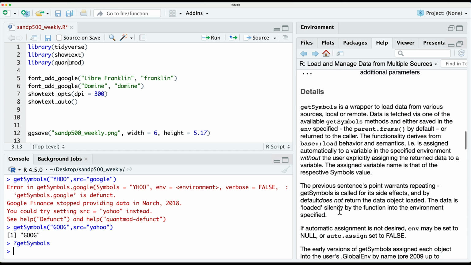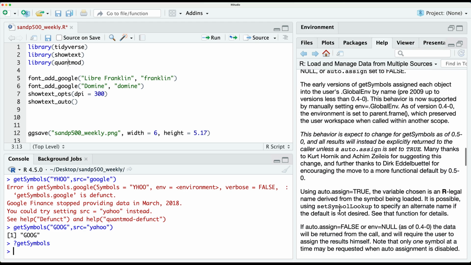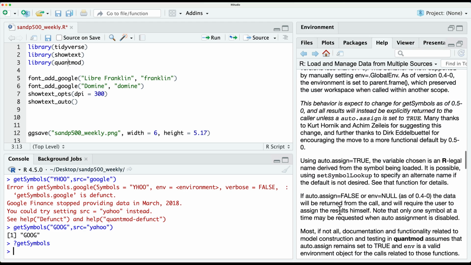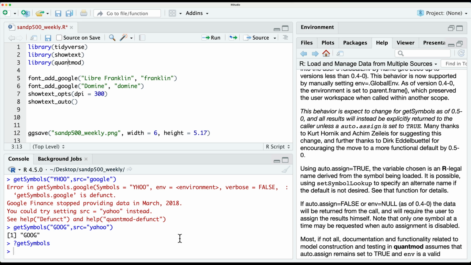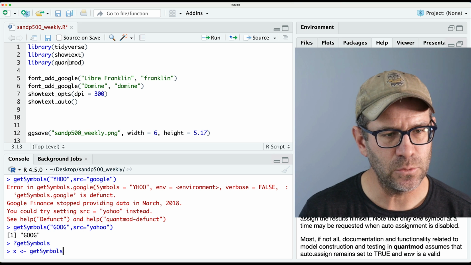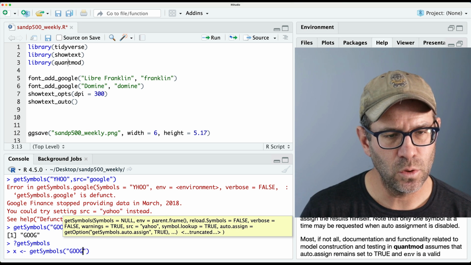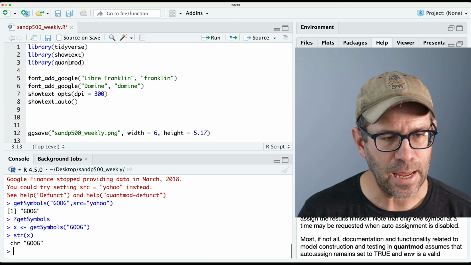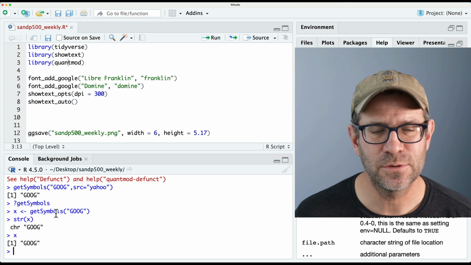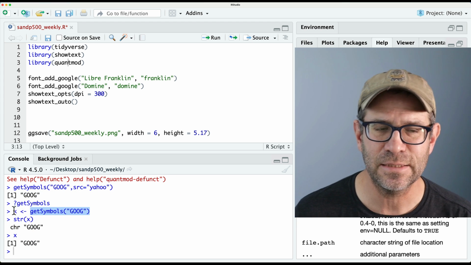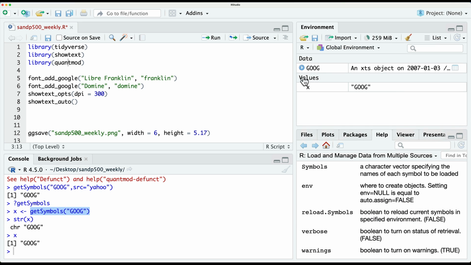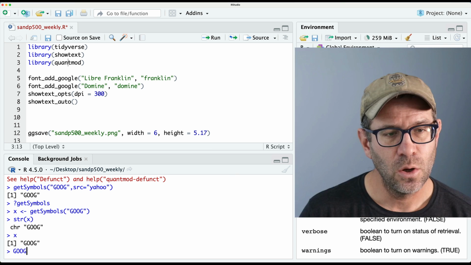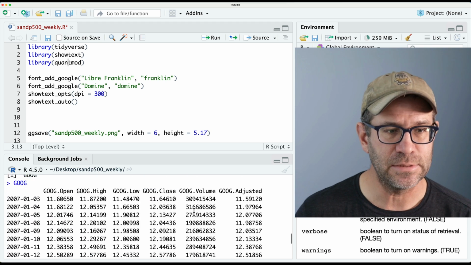And so I believe that getSymbols will get us the stock data, but that it doesn't automatically show us all the data. So if I do x equals getSymbols GOOG, and I do str on x, well, I get that, right? So the data from Google is not getting stored to x. However, what I see up in my environment is that there is an object now called GOOG, which is a time series data frame, right?